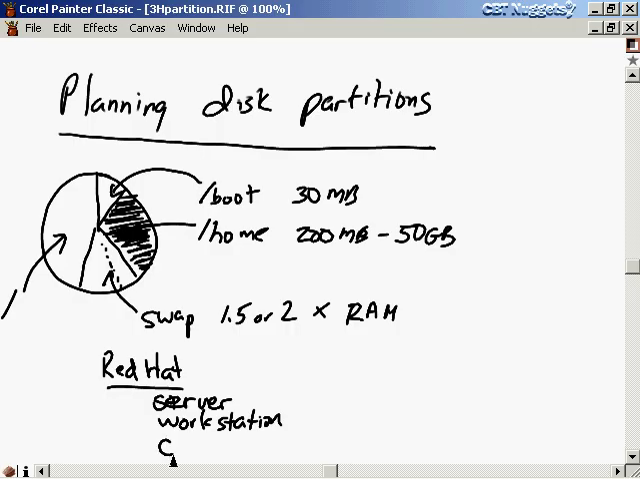But if you do a custom installation in Red Hat, and some other versions of Linux, you're going to have to do this all yourself. There are no standard installations that will guess the partition sizes for you in certain versions of Linux.